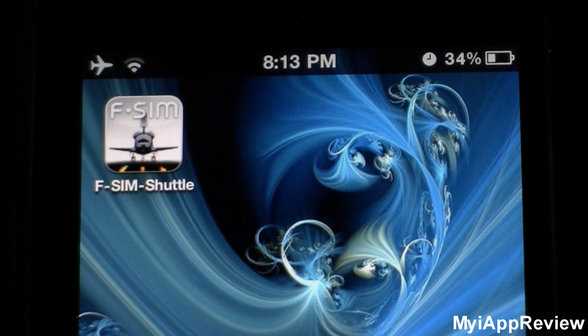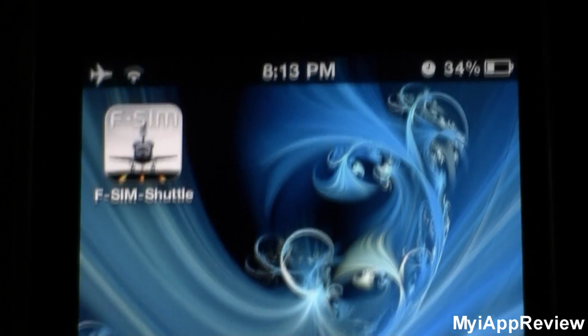Hey guys, welcome to the 6th episode of my app review, and today we have another simulator app, and this time it's called Shuttle. It's basically what the title says, a flight simulator as a space shuttle.